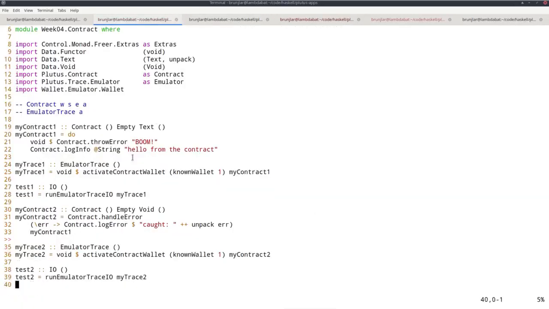So what happened? This handle error will first try to run this contract 1. And this, as before, will raise this exception in line 21 with the error message boom. This will now be caught by the handle error. So the boom text will pass into this function as R. And then instead of throwing the exception, this log message chord boom will be logged.